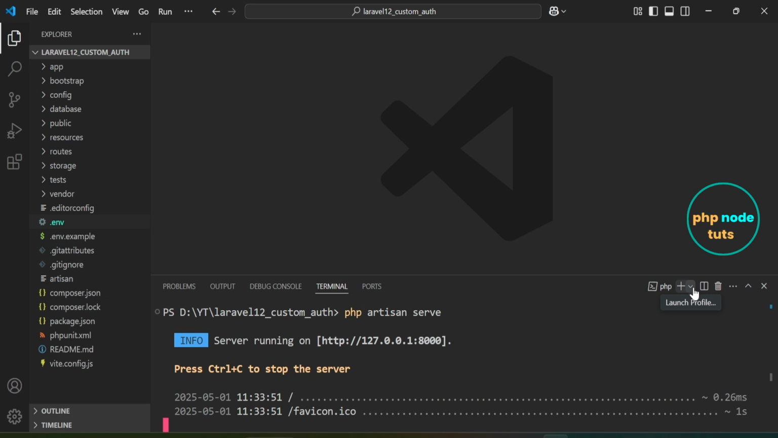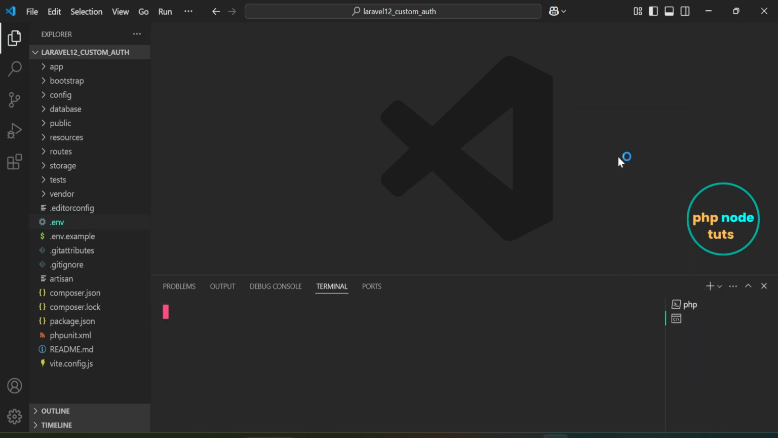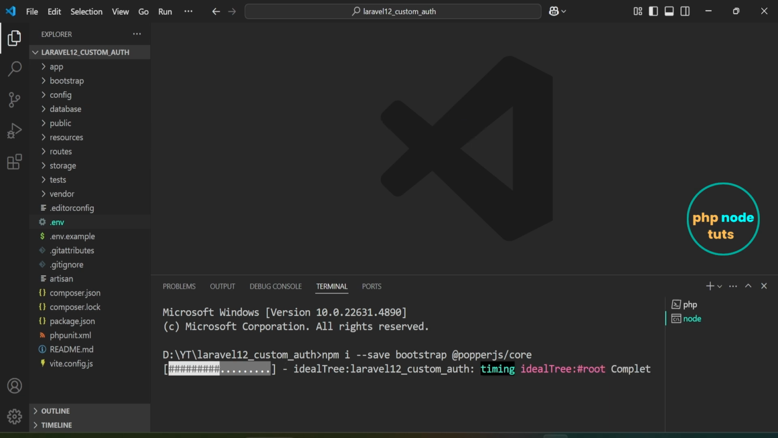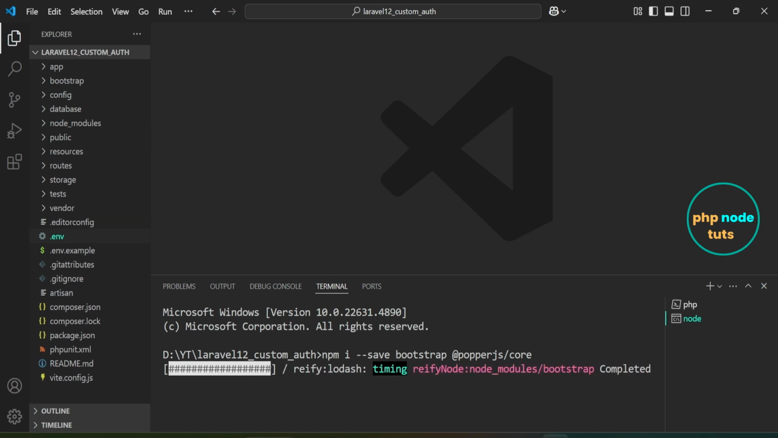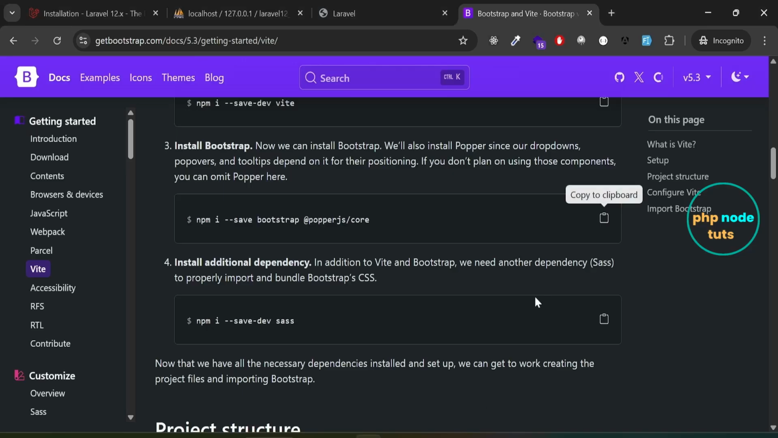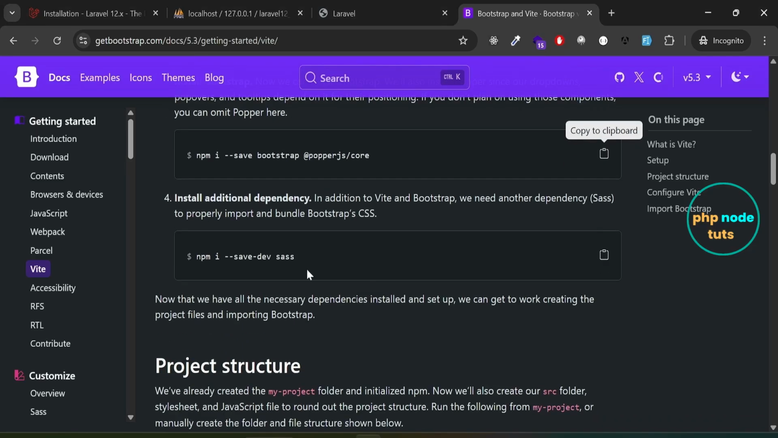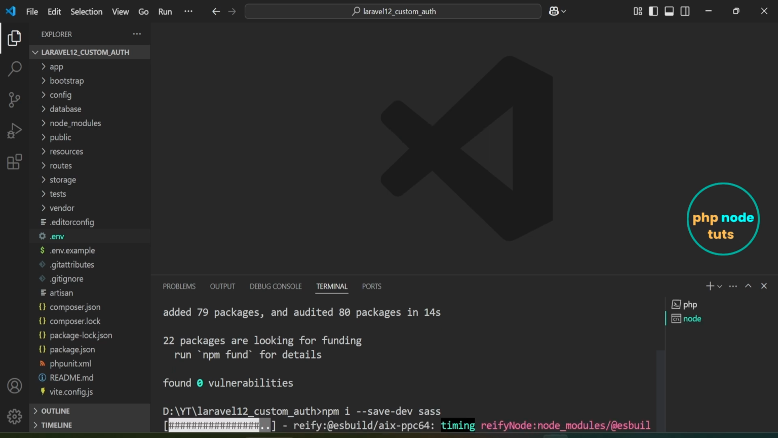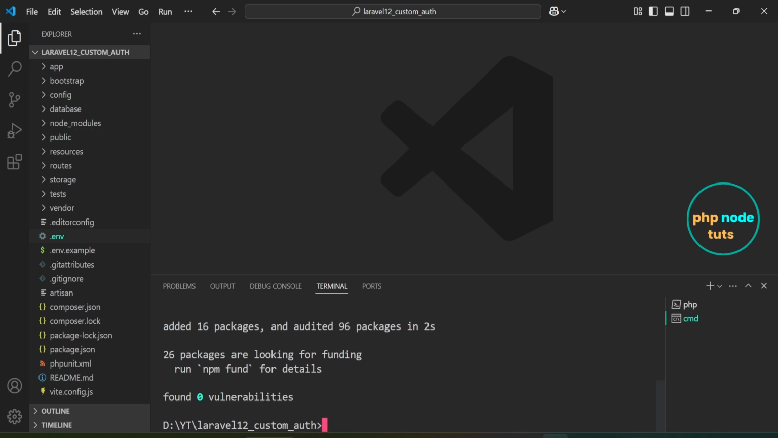Click here and select Command Prompt to open a new command prompt. Paste the code which you have copied and press Enter. Bootstrap and Popper.js have been successfully installed. Now let's install Sass. Click here to copy this code. Paste the code which you have copied and press Enter. Sass has been installed as well.